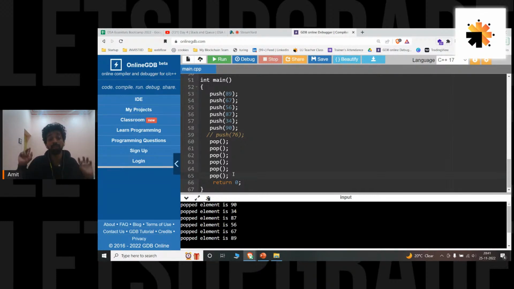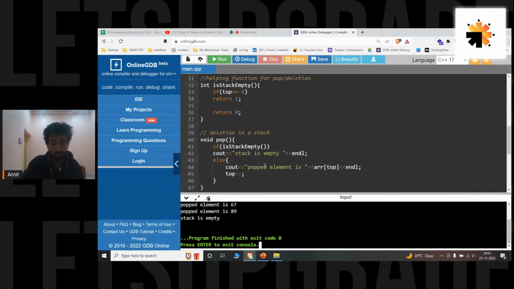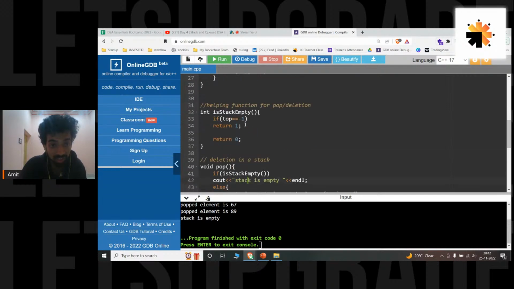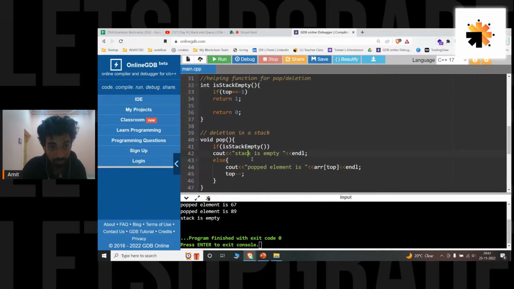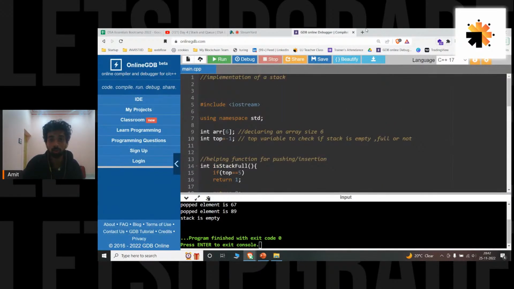Now the stack is empty. Now if I further want to delete an element, what will happen? You see, it is saying the stack is empty. It means this is running. Now top is equals to 6. This time what is happening? Top is equals to -1. That is what? Stack is empty. Top is equals to -1. That is why it's returning 1. So line 34 is going to 42, and it is printing stack is empty. Okay, guys? Okay, great. Now this is the whole concept of stack.